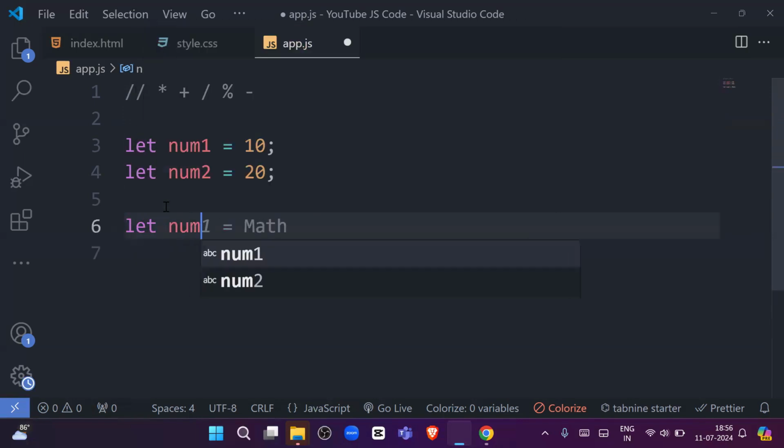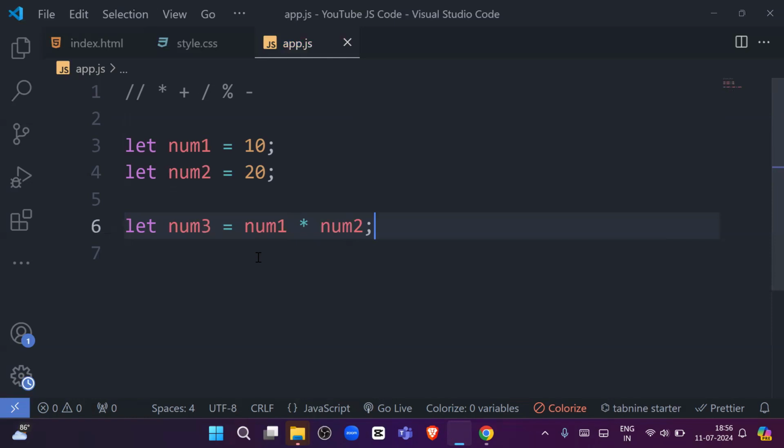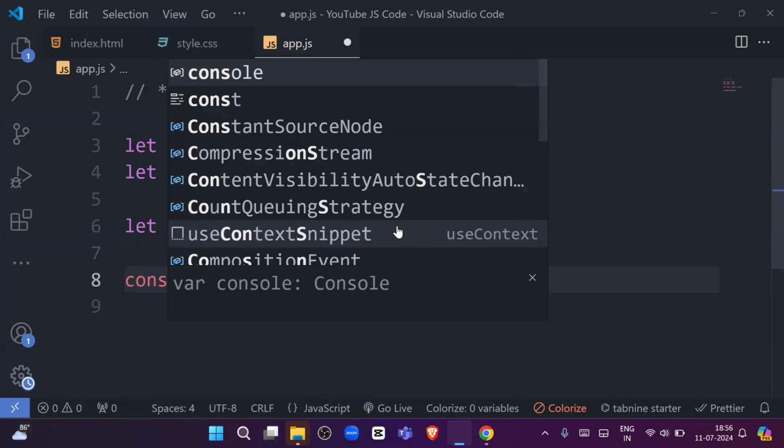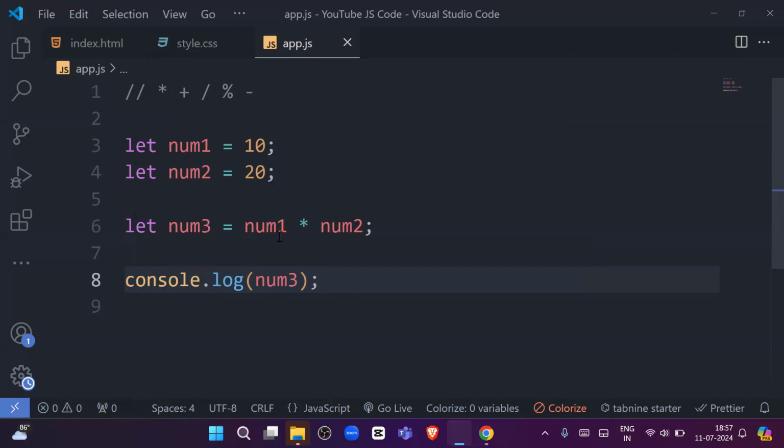I will say let num3 equals to num1 multiplication num2. Let's understand this. Num1 is this variable which contains 10, and num2 is this variable which contains 20. We are going to multiply the data of these two numbers and store it in num3. When we print num3, it will give the product, the multiplication of these two numbers. I will write console.log and say num3.